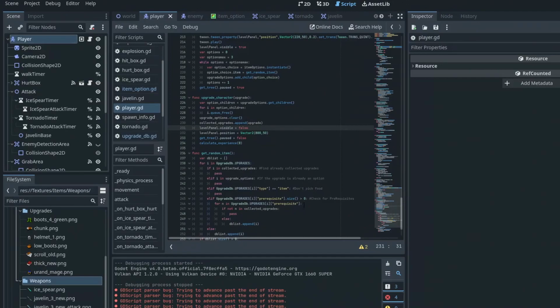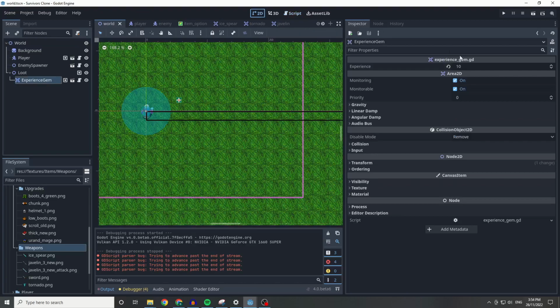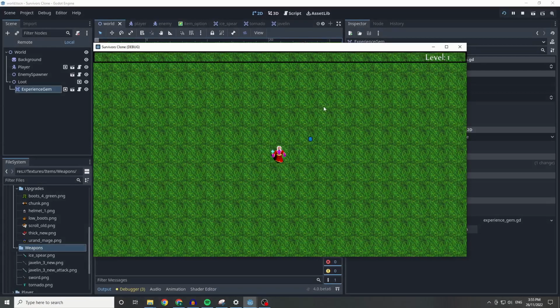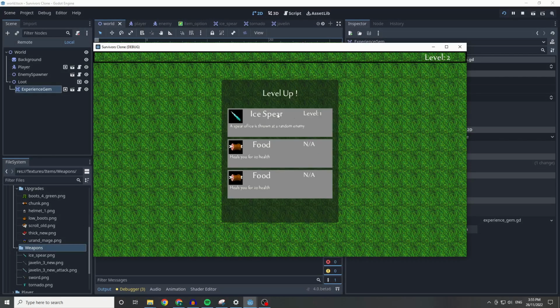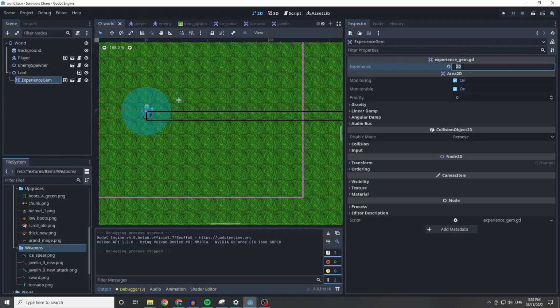Okay, so a bit confusing, but now hopefully when we play, I'm going to increase my experience gem to 20 just to showcase the functionality. But when we enter that, we should have, so we've got Ice Spear level 1, we've got 2 food, and we're not showing Ice Spear level 2 because it requires level 1 to already be collected. So if I click on Ice Spear level 1 now, I'll get Ice Spear level 2 as an option. And that kind of works. And then if we increase that to let's just do 50, for example.